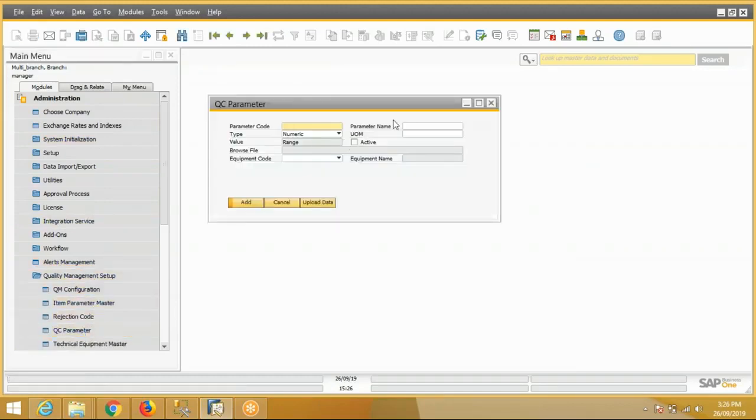The one is parameter master. In this screen, we'll define the parameter like parameter code, parameter name, their type, numeric or visual, the unit of measurement, and the equipment code by which this parameter will be measured during the QC process.